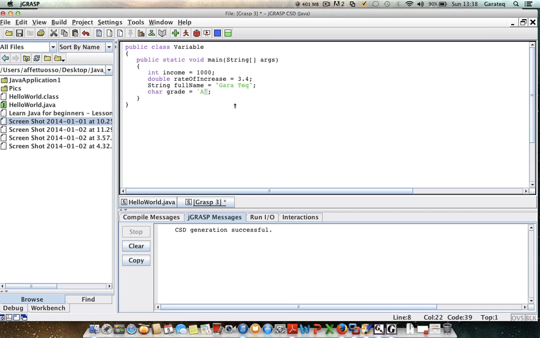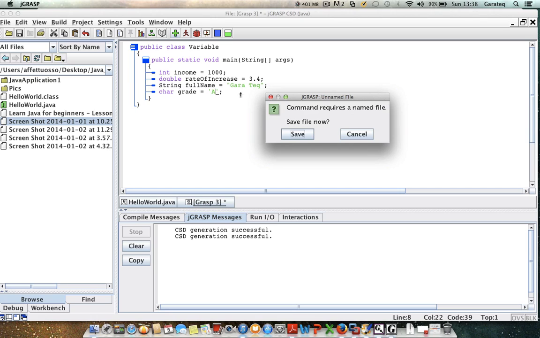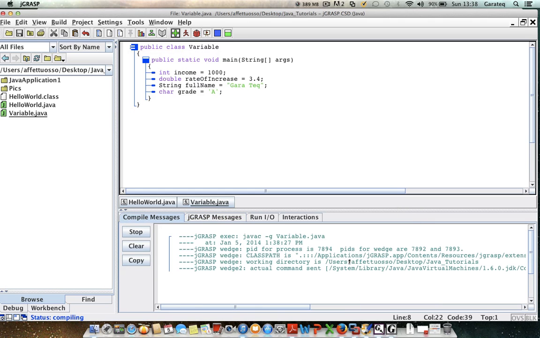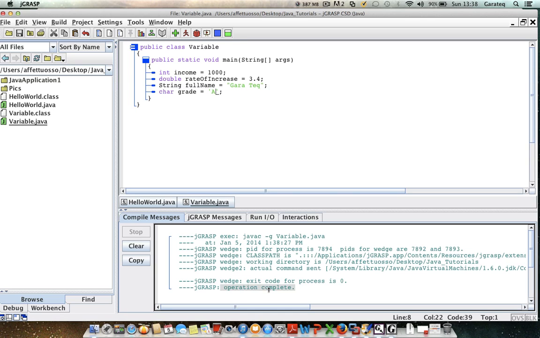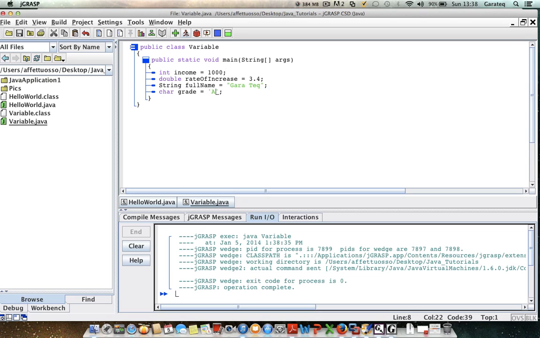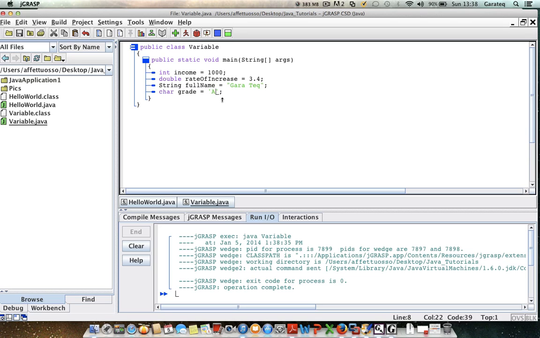Let's see if our program will compile and if we have any errors. So we compile. We didn't save the program. Let's save it. It's called variable, and the name of the class is variable, so we're good. There you go. It compiled. The operation is complete, and there are no errors. Let's run it. We ran it and nothing. We didn't see anything. Basically, all we did was assign variables, and that's all we did.